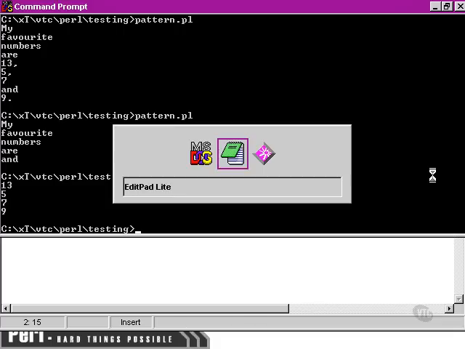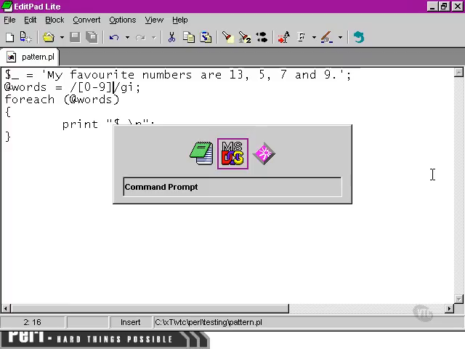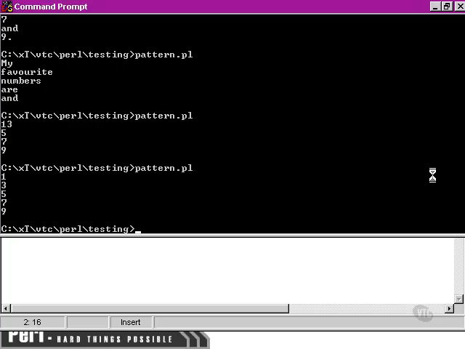We can even specify the kind of number that we want to see. If we only want to see individual numbers on their own, we can take away the plus modifier. Let's see what happens when we run our script. The results may not be quite what we expect. As you can see, although 5, 7 and 9 have been preserved, 1 and 3 have been split apart. Perl quite happily finds instances of a pattern that are right next door to each other.